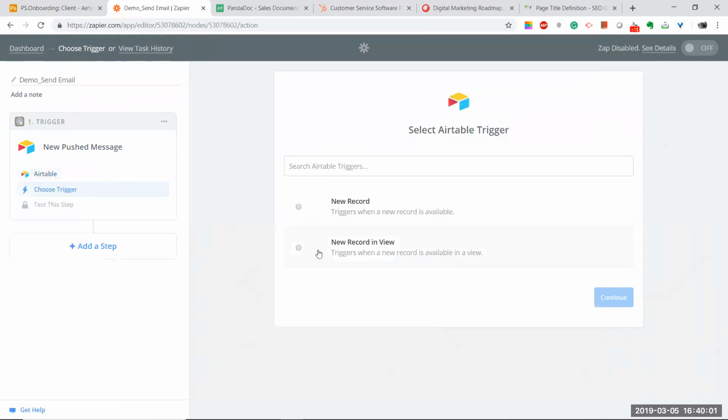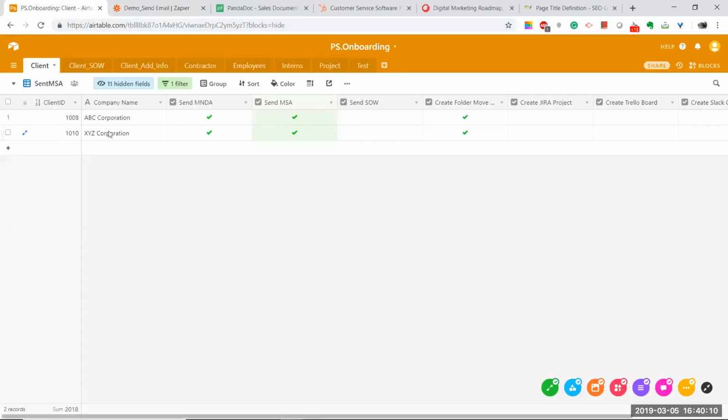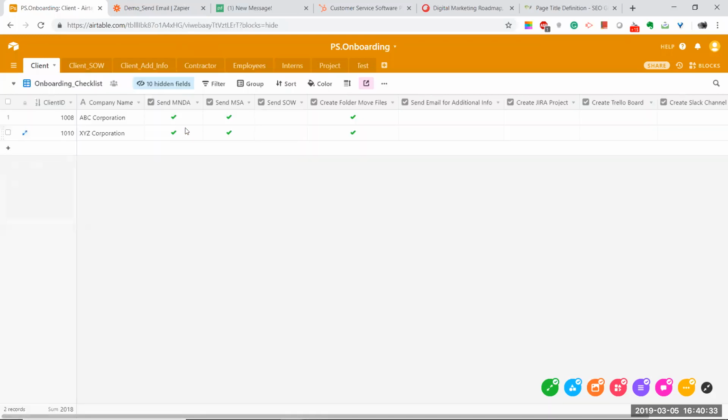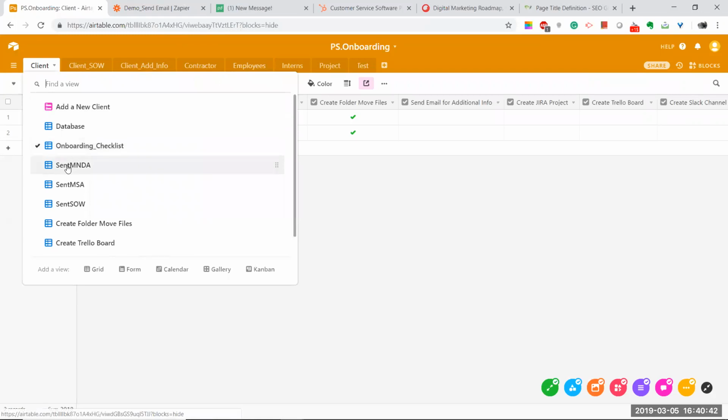So the action item will be a new record in view, which means that, for example, a new client has been added and now you want to send an MNDA. In the beginning, by default, it will not be checked, and whenever you want to send an MNDA to that particular client, you'll check this here. Checking this will create a trigger, and it will make this condition true in this view.